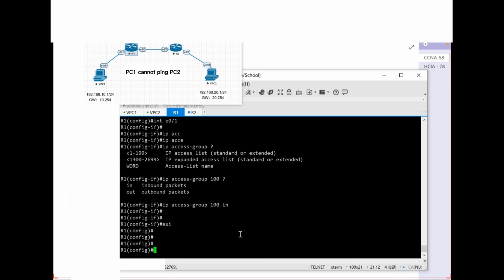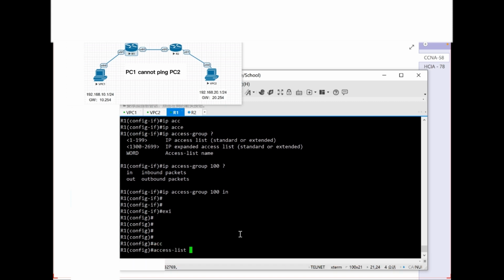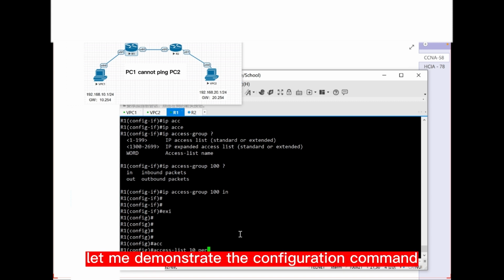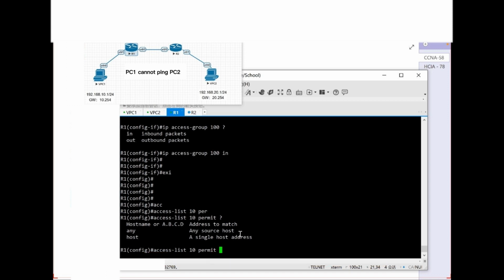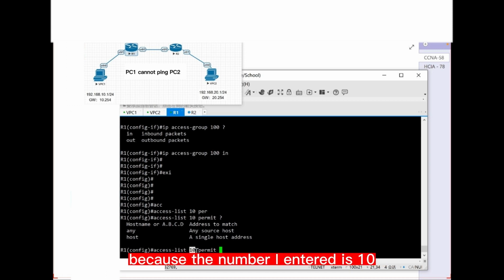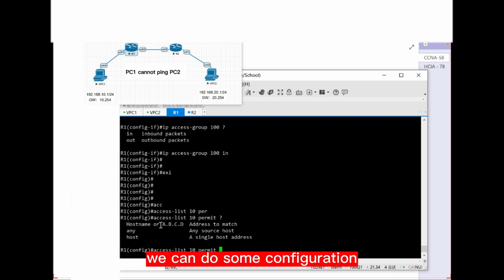Next, let's briefly talk about the basic ACL configuration method. Let me demonstrate the configuration command. I won't give you an example for the scene, for the back. Because the number I entered is 10, then it is a basic ACL. Everyone can see. I enter permit in the back. We can do some configuration.